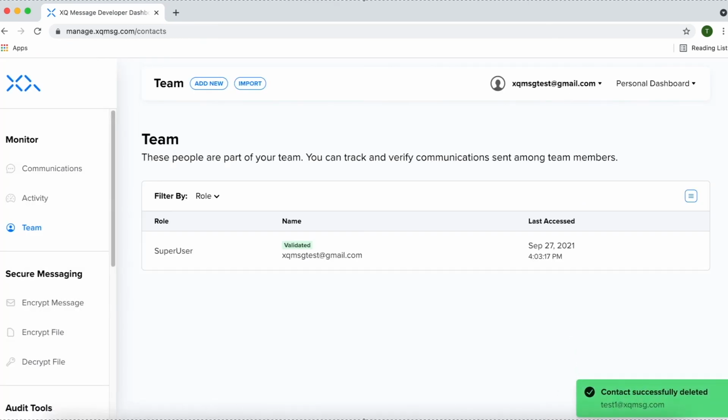You and your team are now ready to communicate safely and securely using XQ.